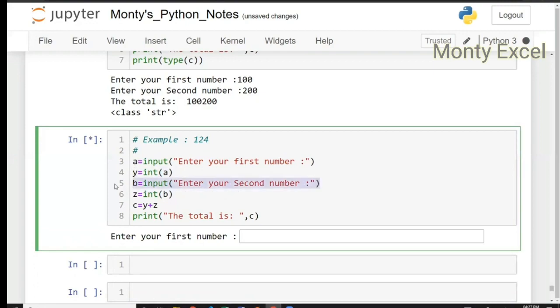Second number, whatever is entered, I'm storing in a variable called b. Then the same b is converted to an integer data type. Why integer? Because what is the default nature of input? The input function's behavior is only string. It doesn't know anything else, so it's my job to convert it.